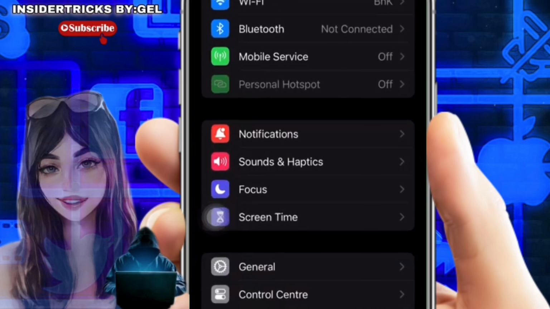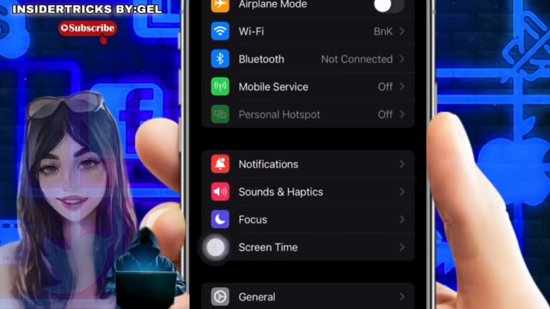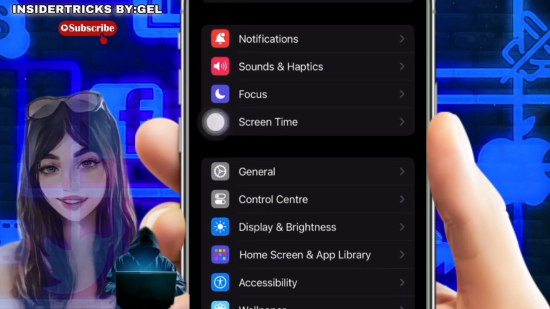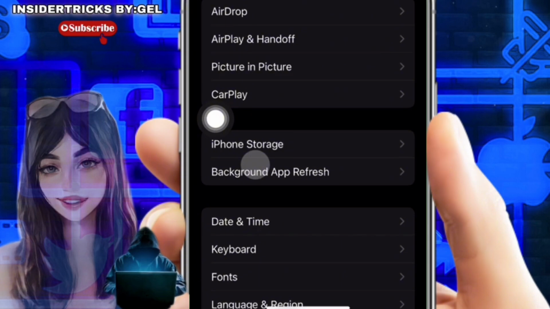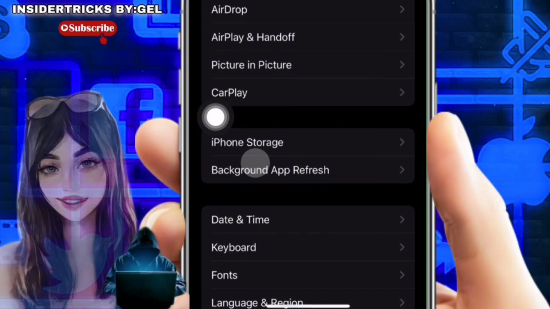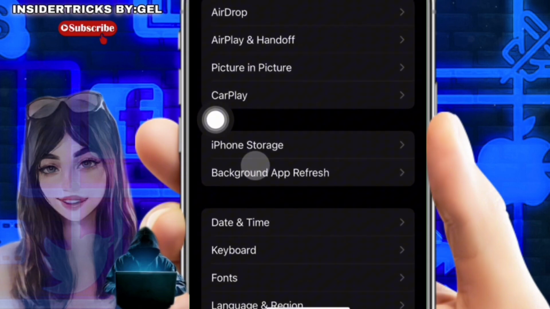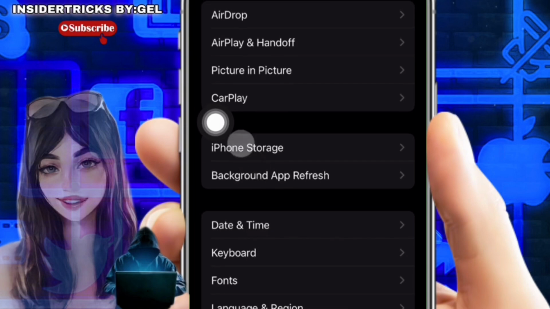So open your Settings app. Here, scroll down until you see the option General. When you see it, tap to open. Here, you have the following: About, Software Update, AirDrop, AirPlay and Handoff, Picture-in-Picture, CarPlay, iPhone Storage, etc. So from the options, open iPhone Storage.